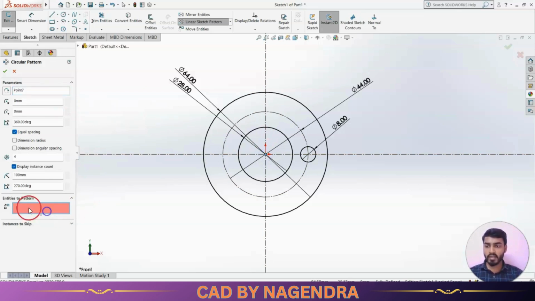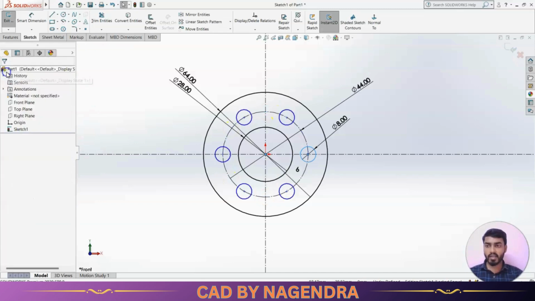The center point is this. Then entities to pattern, I need to make the pattern for this circle. Total instances we need here is 6. And let's say okay. Now by using the pattern, we have created multiple profiles.